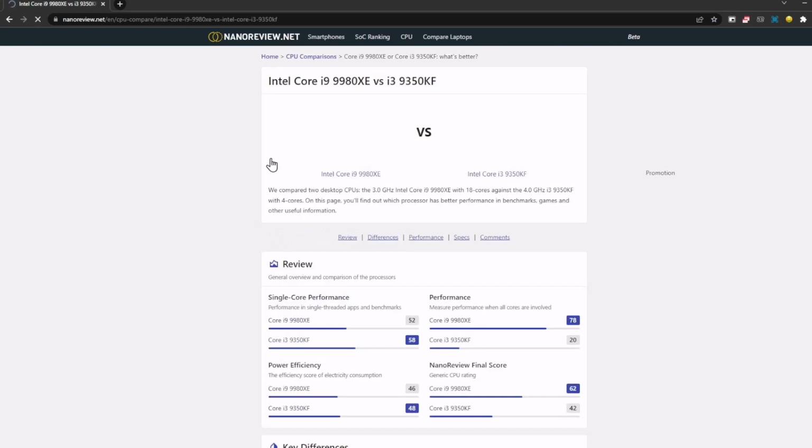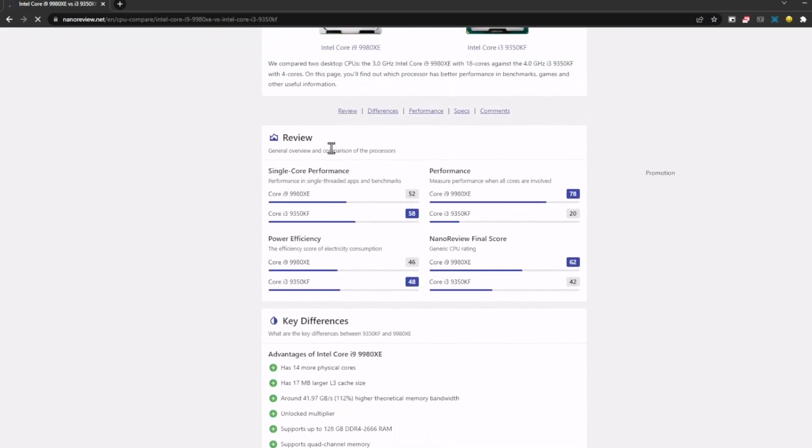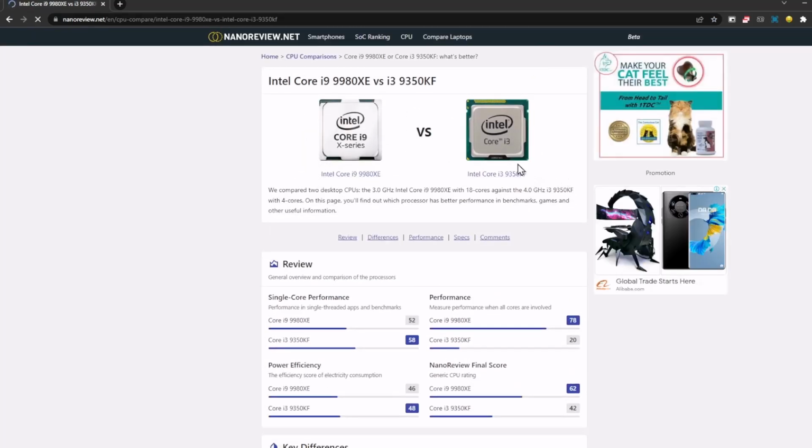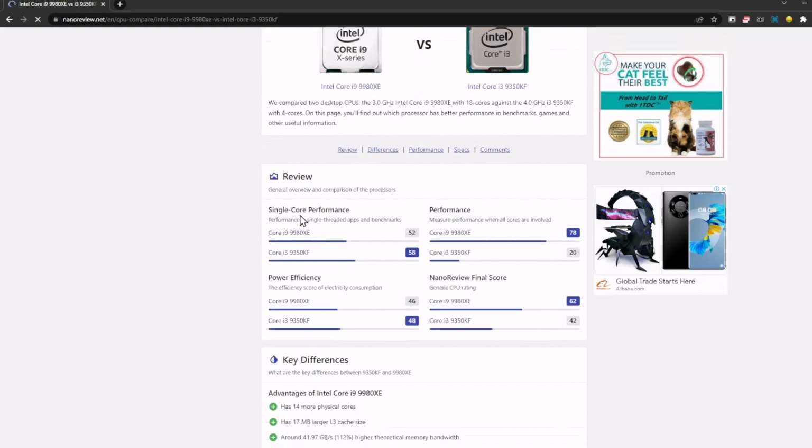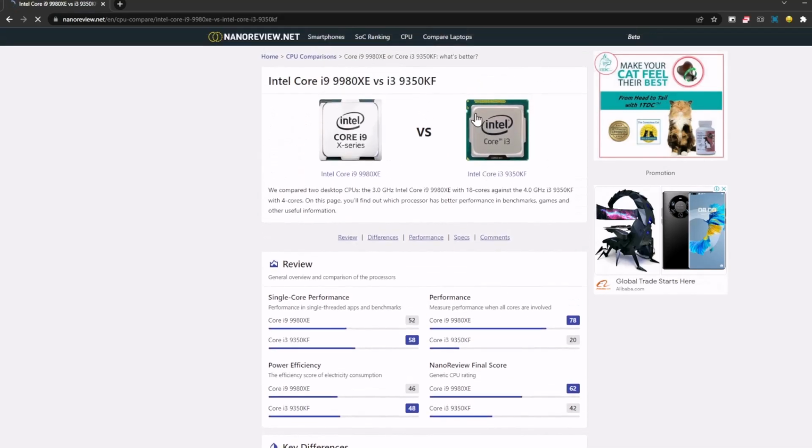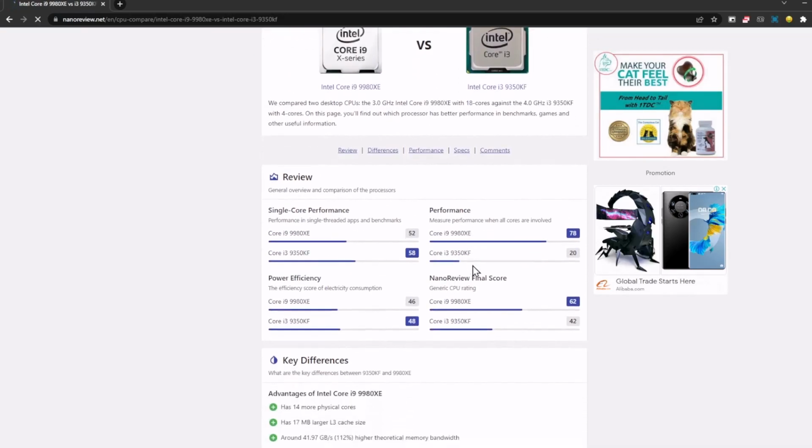So compare. You can see here a comparison of both CPUs. This is what an i3 will look like, and this is what an i9 is going to look like. You can see single core performance, this is what it looks like. Performance overall, this is what it looks like. You see that there's a large gap between them because they are from virtually different generations and a very long period of time separates them.